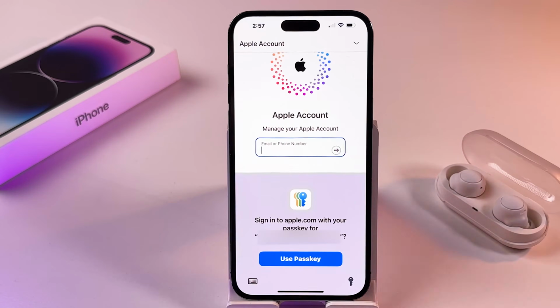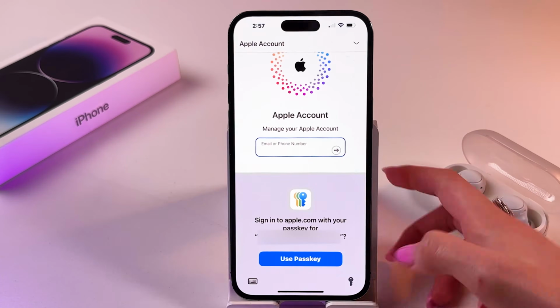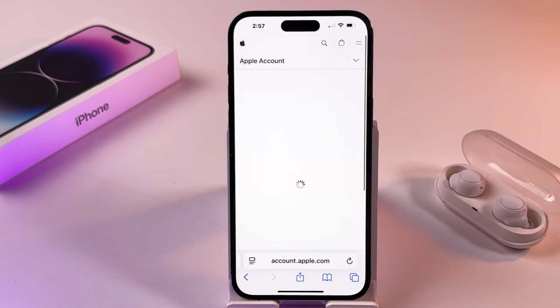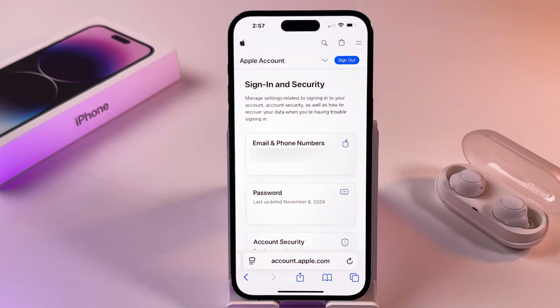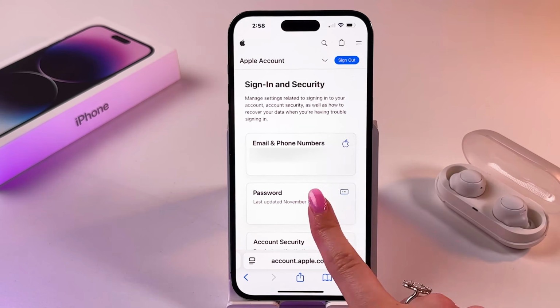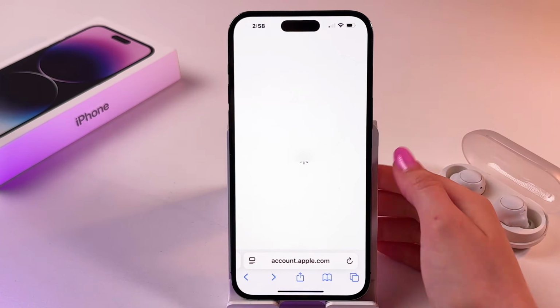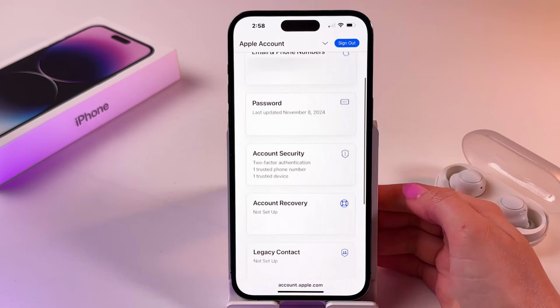Now I can enter email and then hit next, but I'm gonna use passkey. And now I signed in. So if you need to change your password, then you can tap here, enter current password, then new one and confirm new one. And here you can manage your settings as well.